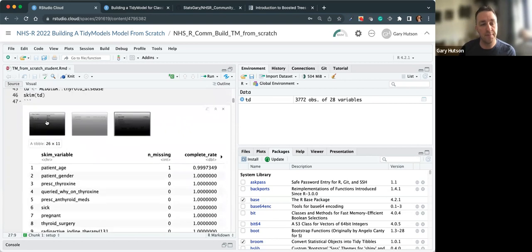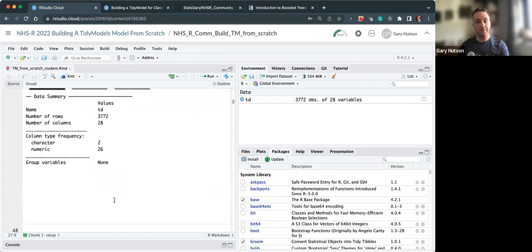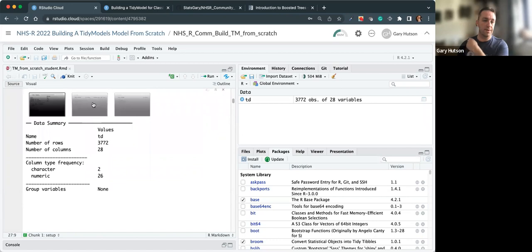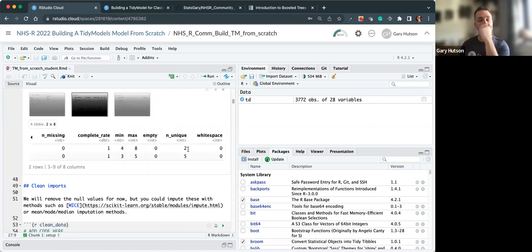We've got a few screens that appear. I like skim because it gives you a good understanding of the overall data. We've got 3,772 rows with 28 columns. We've got 2 character columns and 26 numeric, perfect for machine learning modeling. Group variables, we've got none thus far. We go into the skim of the variables. We can see if there's any missing values, how many complete, what's the min max value, et cetera. And how many are empty, and there's more statistics that you can get from that, like if there's any white space, if you're dealing with text as well.